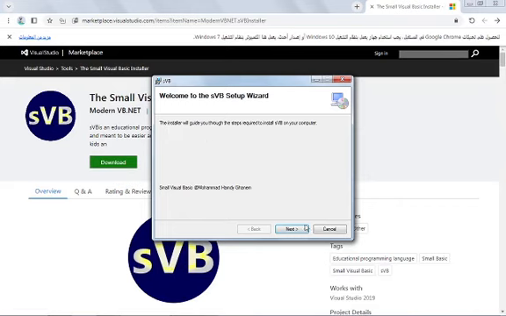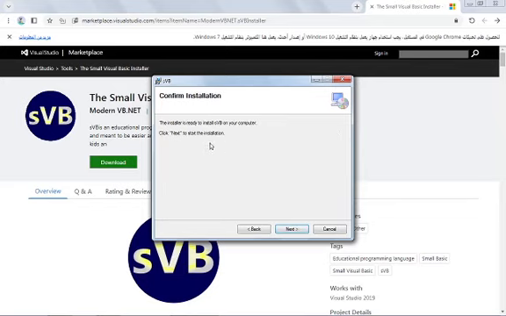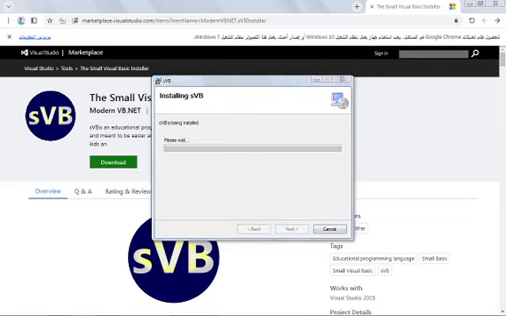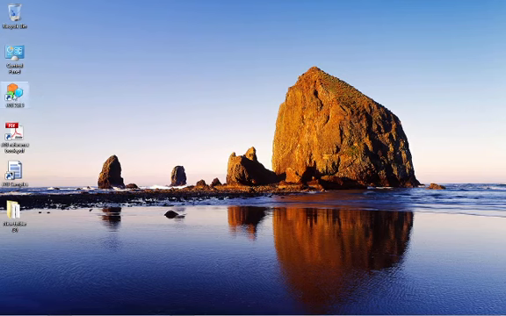Welcome. Next. Keep default options. Next. Give it the permission. It is finished. Close. Now you get 3 shortcuts on your desktop.